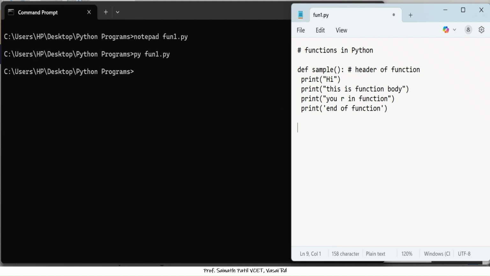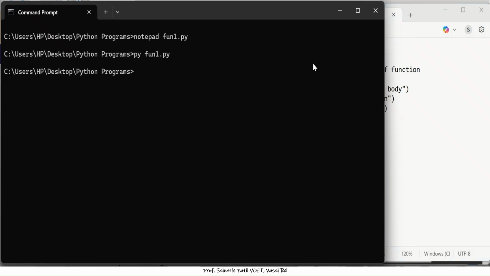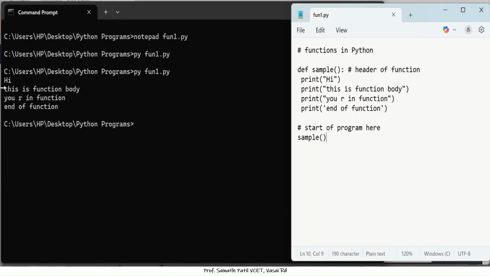Now my program is simple. Here I'll give a comment: start of program. It will not get printed. So here in the program, I simply call sample as the function name with open and close parenthesis. When I save this and run this, this is the output that is generated.